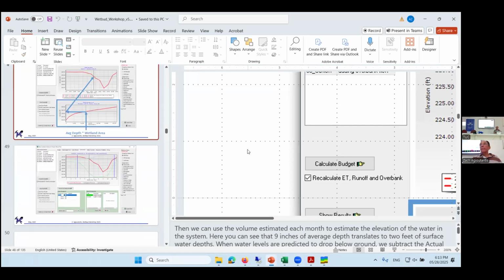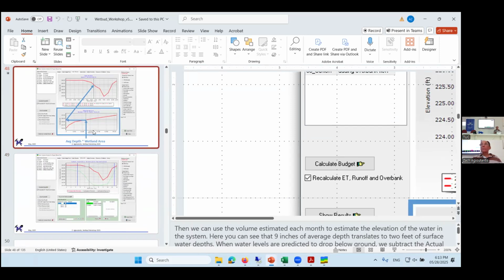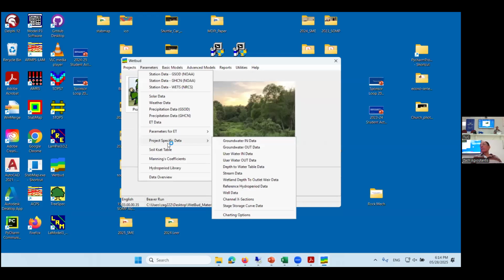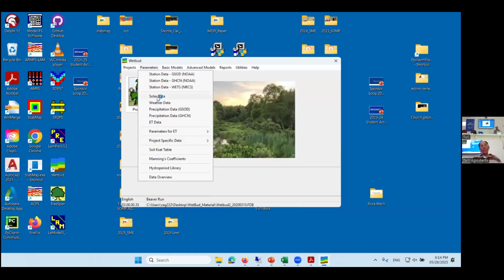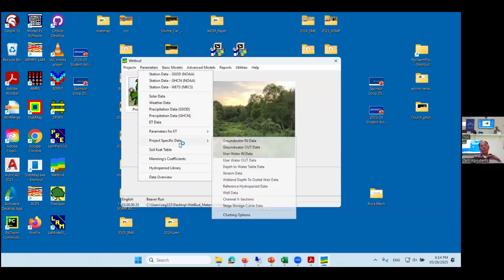Stage here that you just showed us, it's a separate one for each month. Okay, big one for the areas. Yes. Basically, that's another good question. Under parameters in project-specific data, specific to the project, because these parameters here are general, precipitation for all stations. Under project-specific parameters, I can have my groundwater, my user, depth to water table, stream data for geometry and flow, depth to weir, if I want to have a variable, reference hydro period, stage storage curve data.